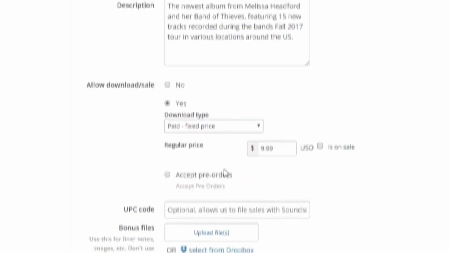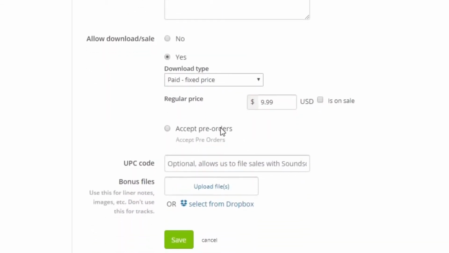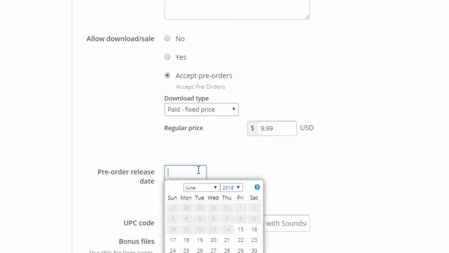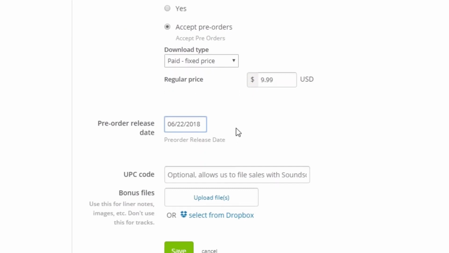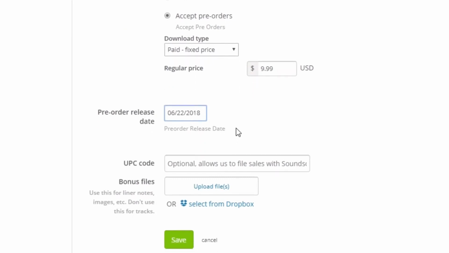If you're a pro member and your album releases on a later date, you can also use the pre-orders field to set up a pre-order and release date of your digital album. When the album is ready for release, the download is automatically sent out to those who purchase the album. To learn more about album pre-orders, you can click the link in the description of this video.